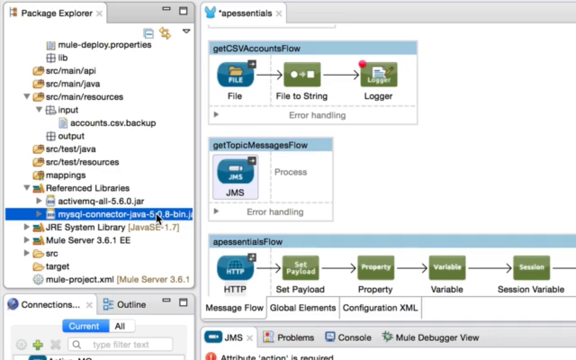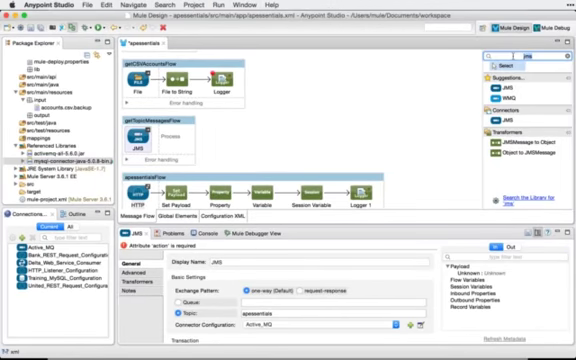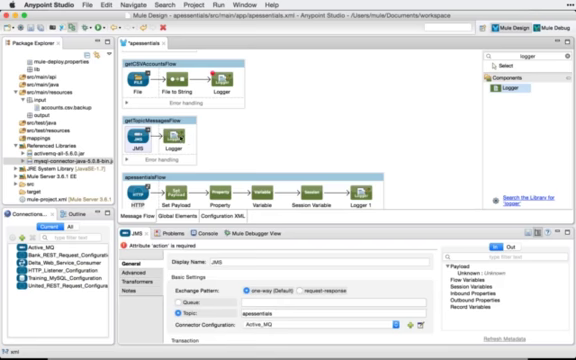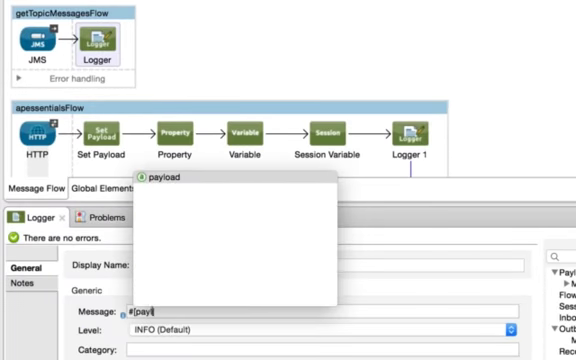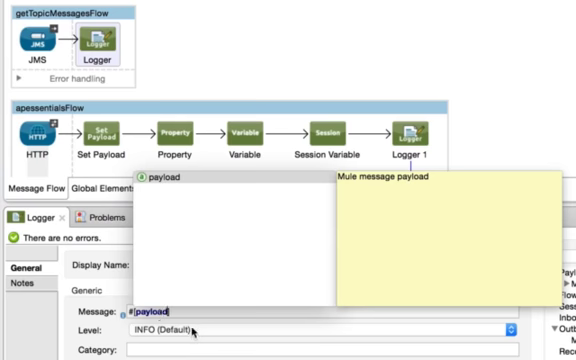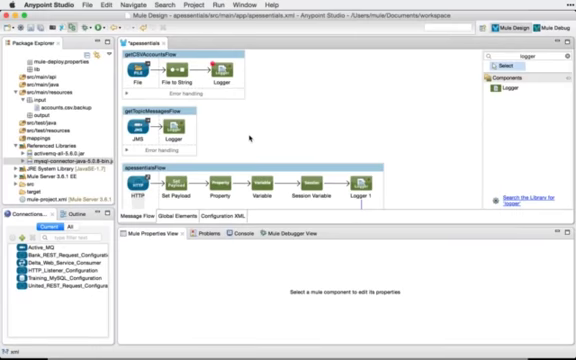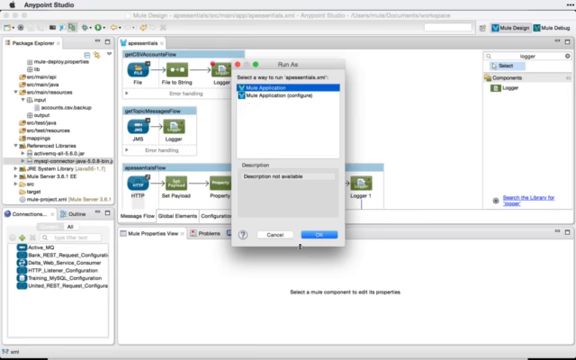All right, taking this a step further now, let's go ahead and add a logger to the process section of this flow. And let's configure this logger to print out the payload. This way we can see the messages that are being pulled off of the topic. What we'll do next is we'll click inside of our canvas and save our project. Next, we're going to run this project in just normal mode.